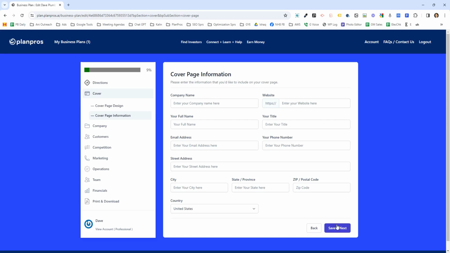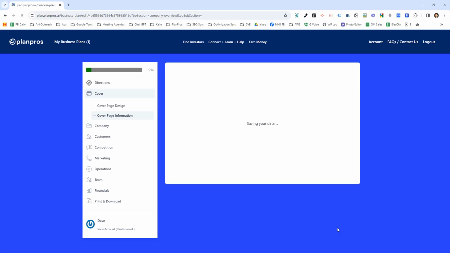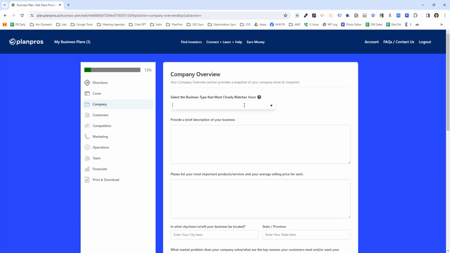And then every page of PlanPros simply asks you for some basic information about your business. So, what type of business? Let's say I'm in the cupcake business, I just type that in there. Or if it's a new business, I can type in, I am a tattoo removal service. It's already there. Whatever you want, you can type it in here too.